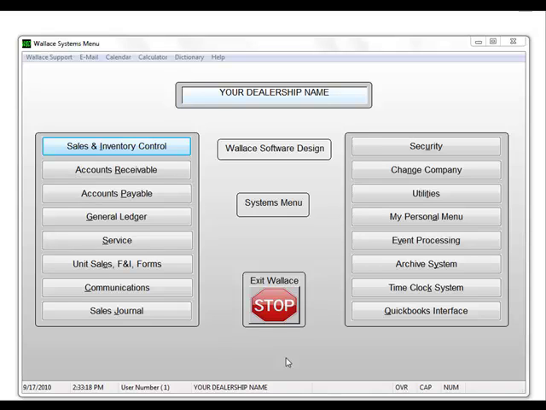Our tip of the week is My Personal Menu. Why would you want to use My Personal Menu? Okay, let's give you a couple of good reasons.